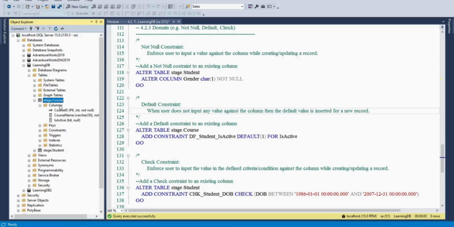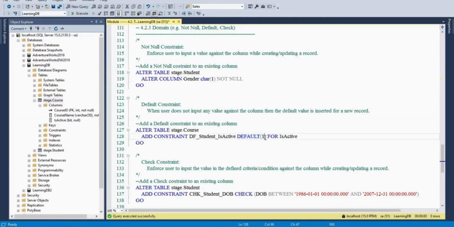So to avoid that, what we can do is, instead of letting the user leave it empty, we want to force it at design time, so that by design it will insert the record as 1. Okay, so now let us just run this.